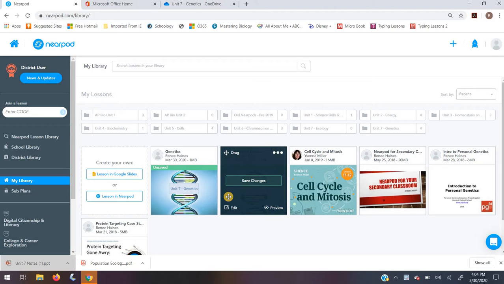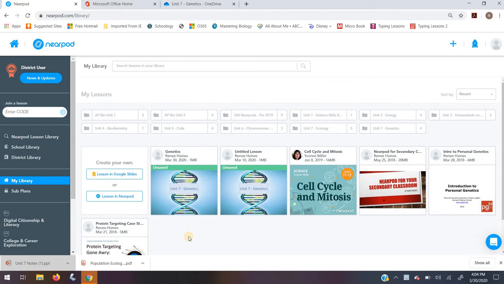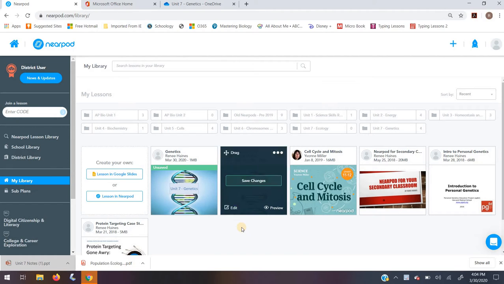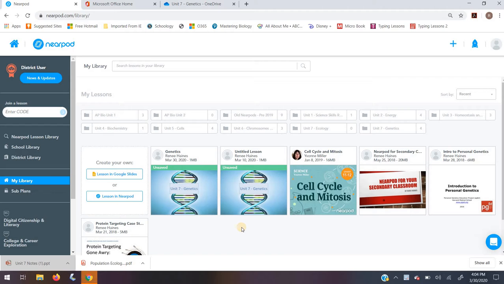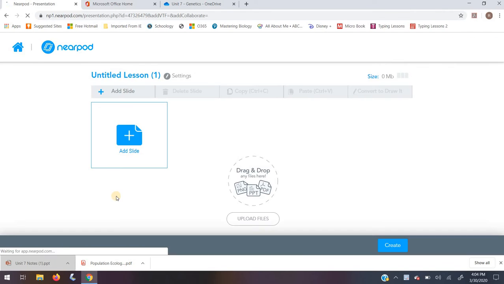Hi Debbie, I'm going to try to walk you through how to set Nearpod up and see if this helps you at all. Once you log in with your Office 365 account, you'll have your library here, and you want to create your own lesson in Nearpod. And you'll click on that.